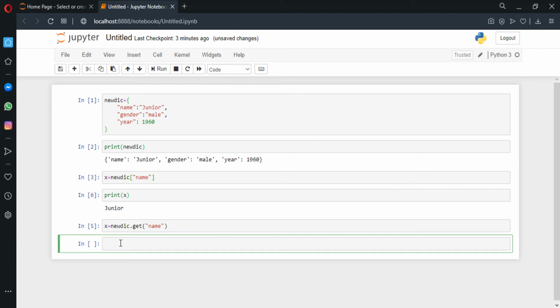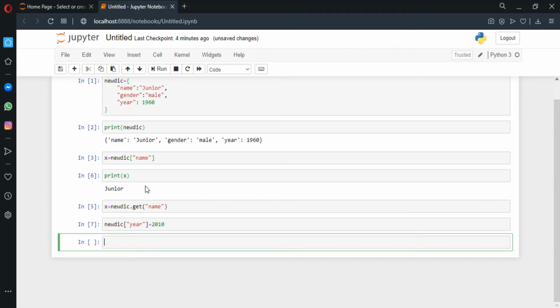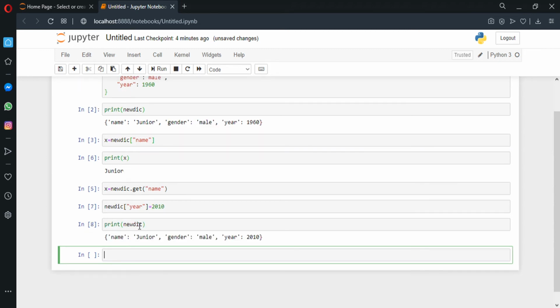You can change values. So new dictionary, and for example the year, it will be, for example, a new value. And when you print this dictionary, so this value is changed.